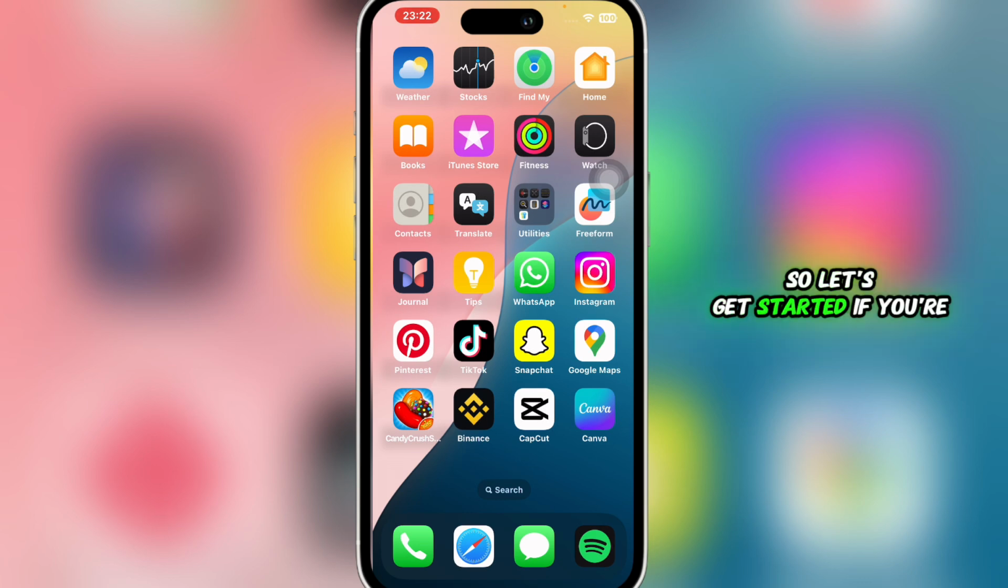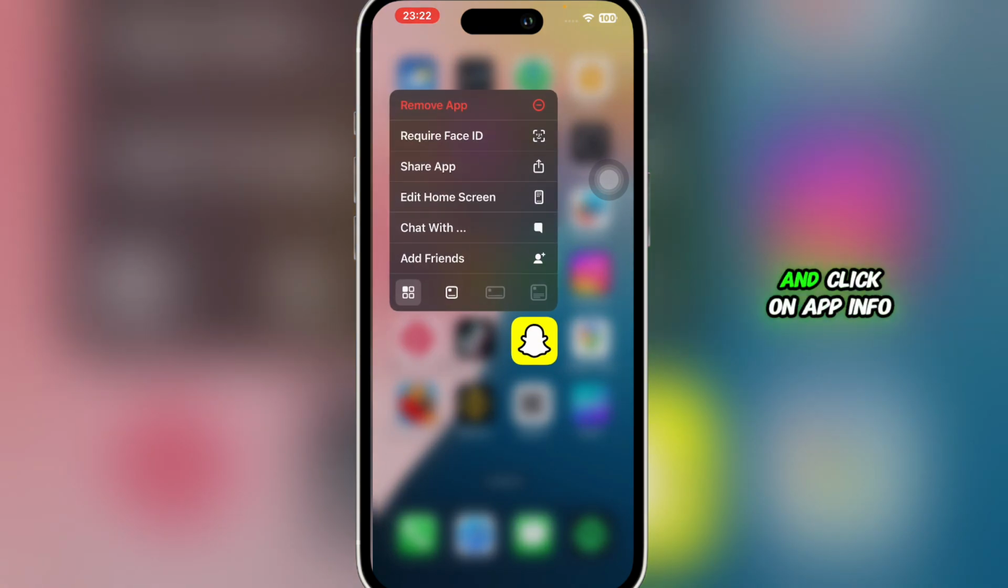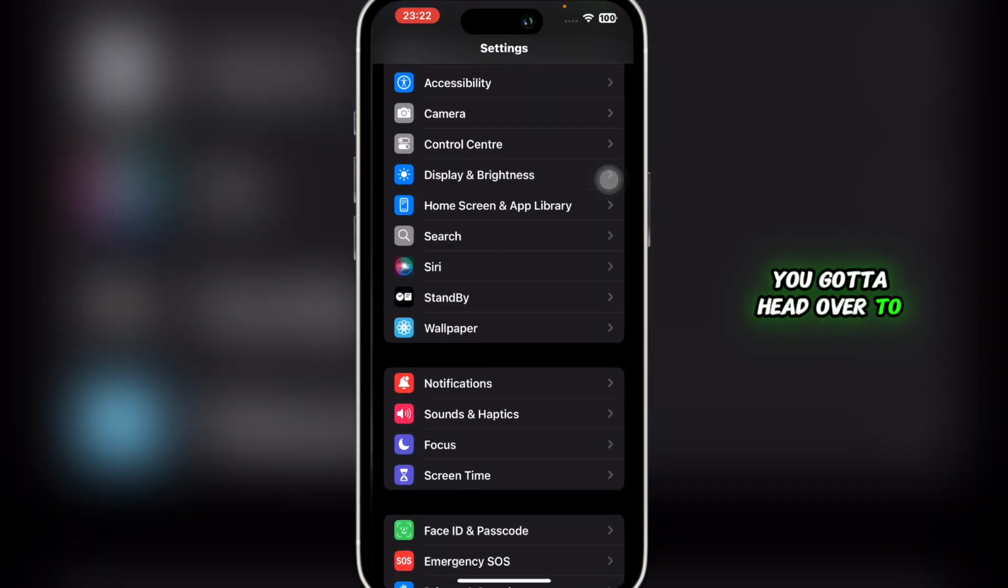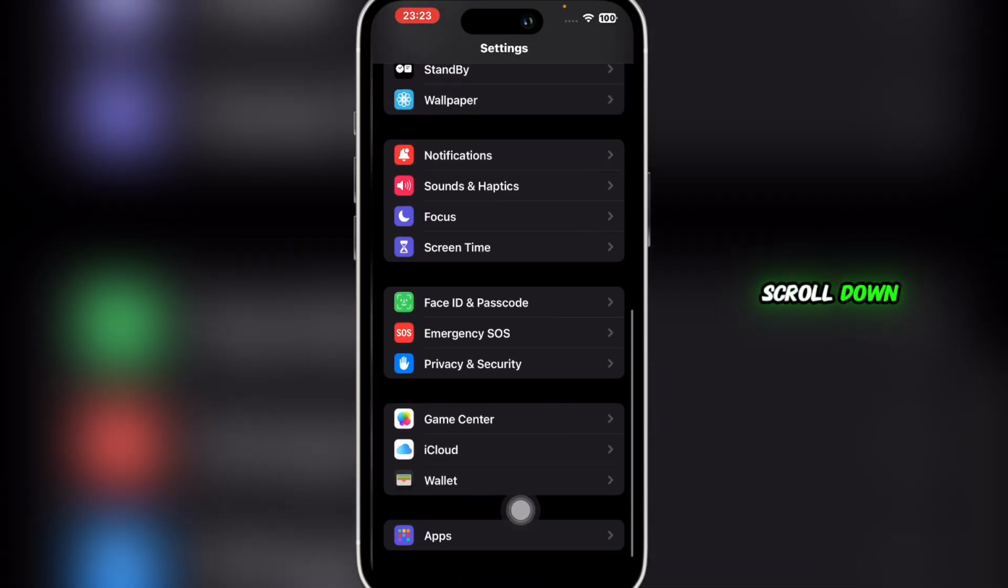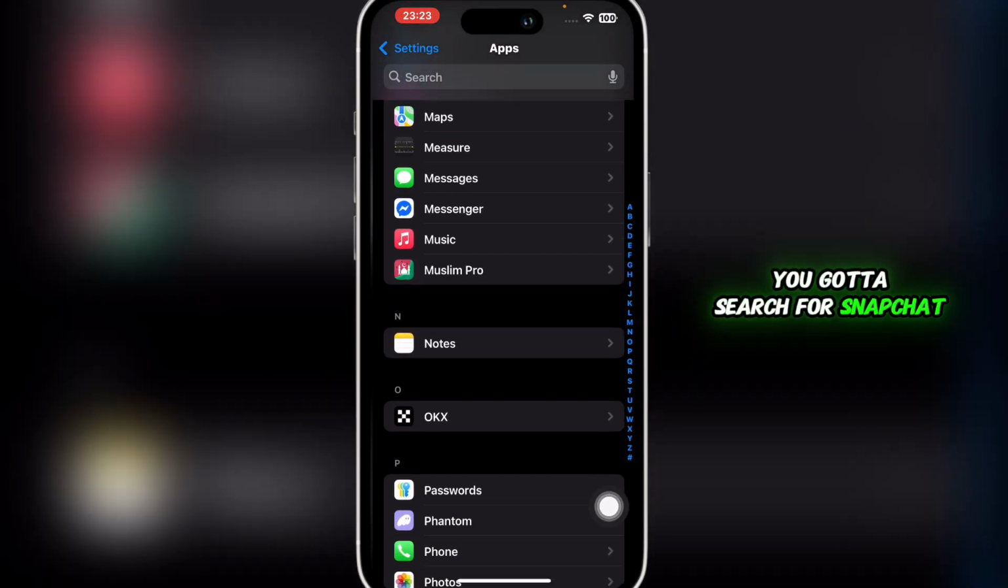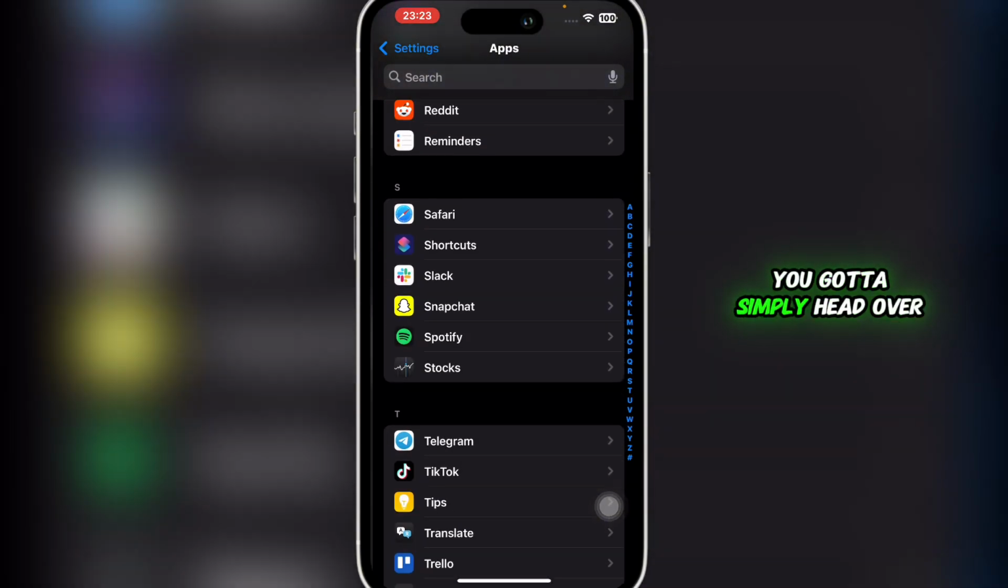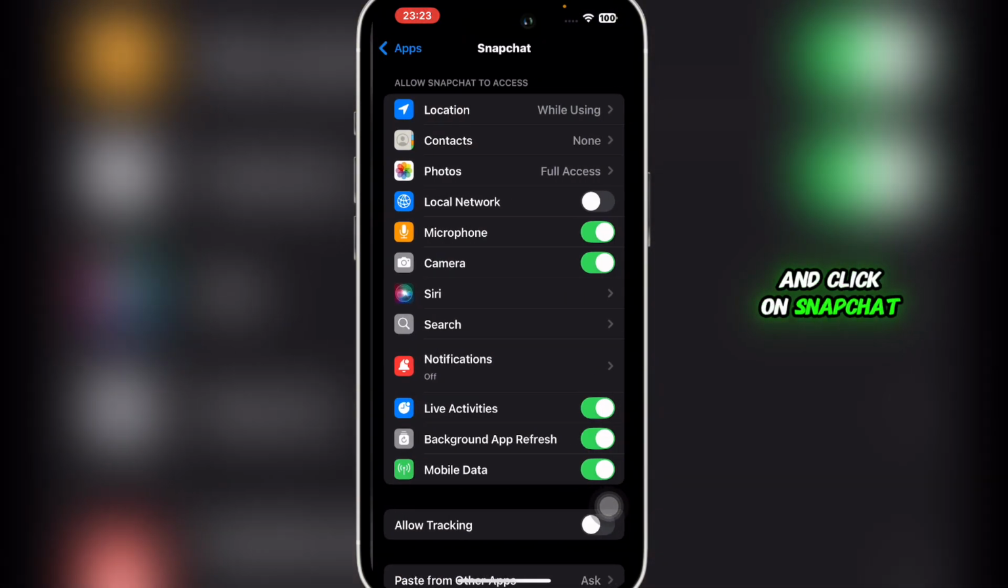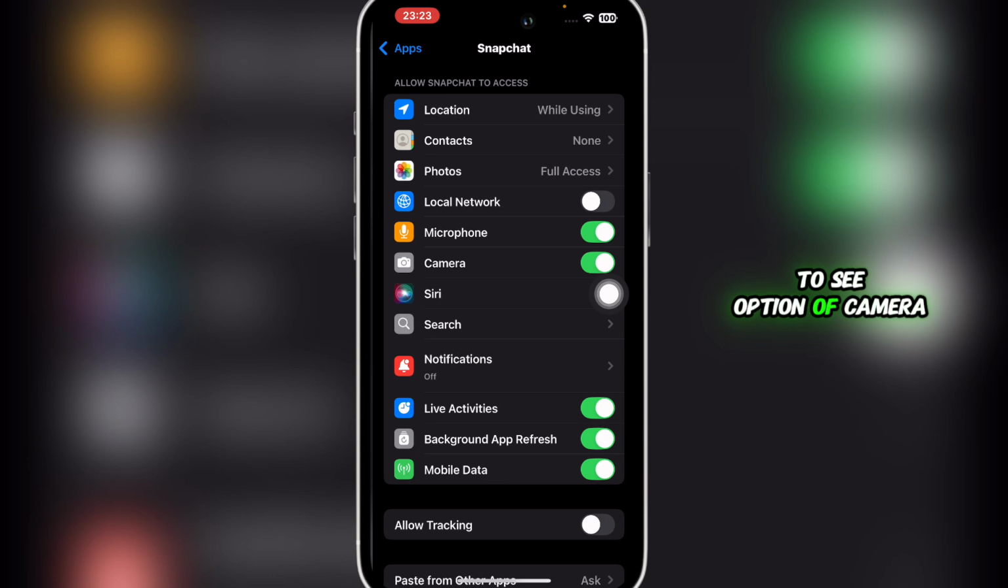So let's get started. If you're using Android, all you need to do is simply long press on Snapchat and click on app info. But if you're using iOS, you're going to head over to settings and then scroll down, click on applications, and here you're going to search for Snapchat. Once you find Snapchat, simply click on it, and here you'll be able to see the option of camera.